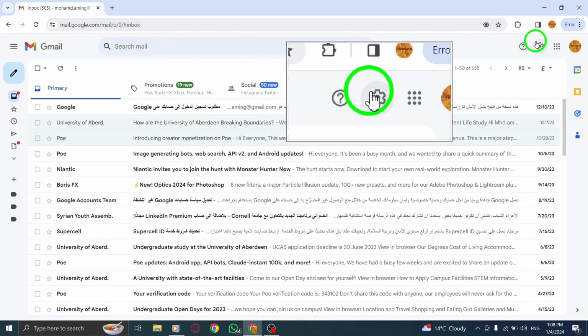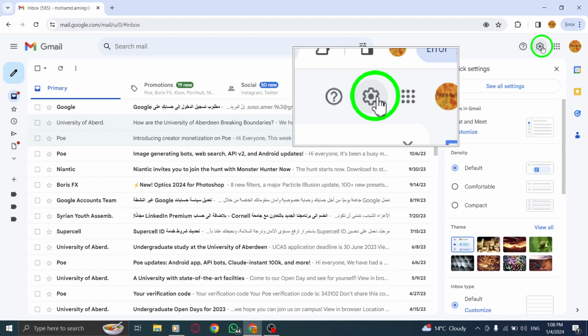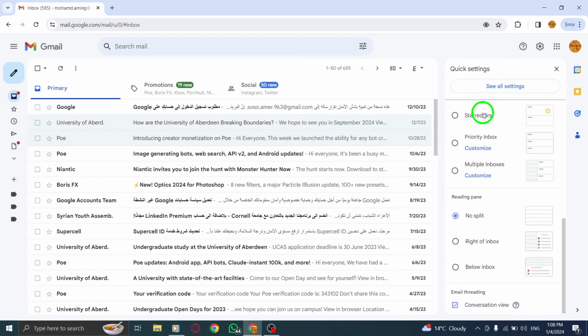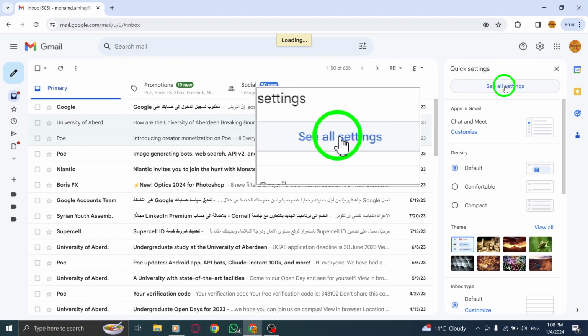Step 2. On the top right corner of the screen, click on the Settings icon. It looks like a gear. Step 3. From the drop-down menu, select See All Settings. This will take you to the Settings page.